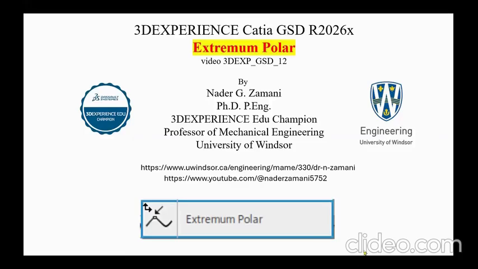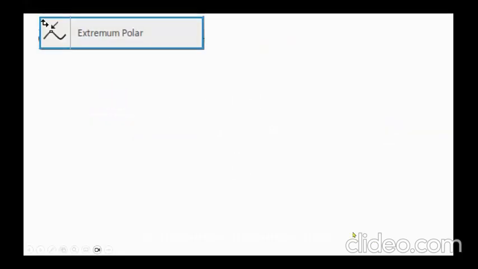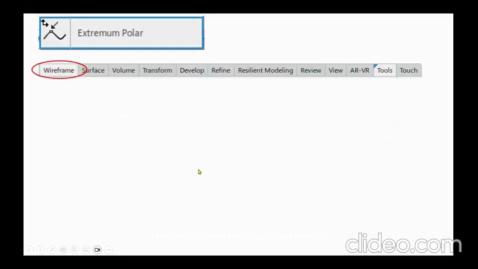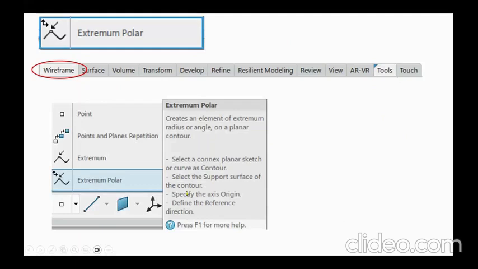When you go to the generative shape design in 3DEXPERIENCE CATIA, you see the menu bar down at the bottom of the screen. If you click on the wireframe, there is this point icon, and if you expand it, you see, of course, point. I've done several videos on this. I've done videos on these two points and plane repetition and extremum.